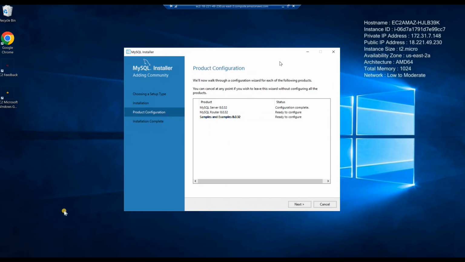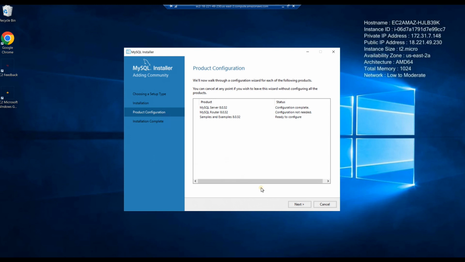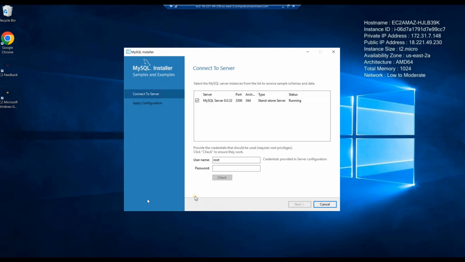On the Product Configuration screen, click Next. On the MySQL Router Configuration screen, accept defaults and click Finish. Again, on the Product Configuration screen, click Next. On the Connect to Server screen, enter your root password. Click Check. After you see the Connection Succeeded message, click Next.